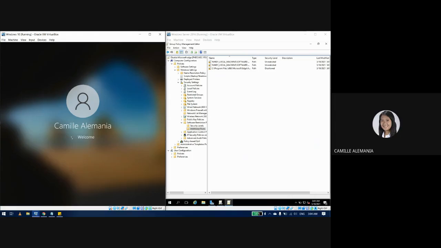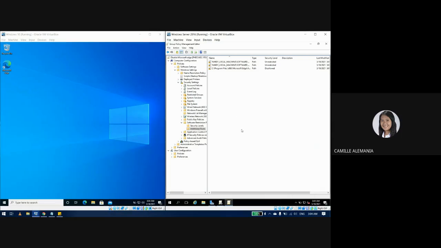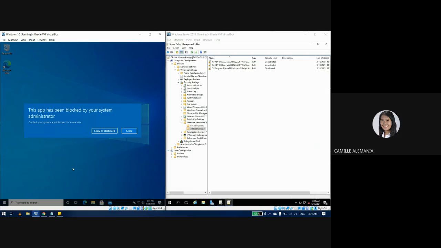Next, we'll try to open the Microsoft Edge. Oh, so, as you can see, it works on the other user as well.